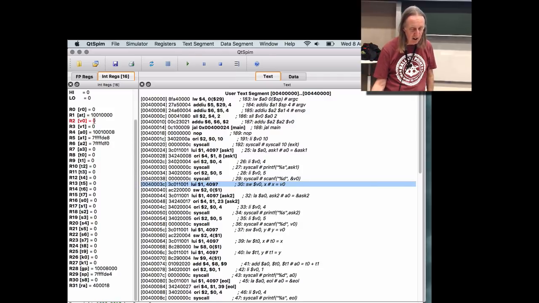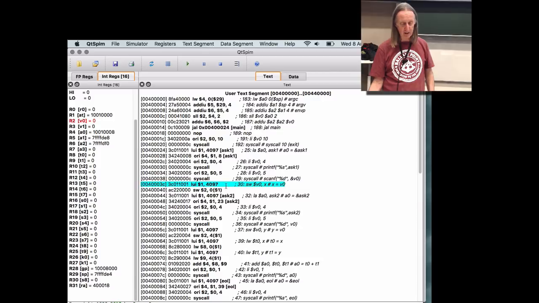But anyway, what the syscall eventually does is it loads the value that was read into the register V0, so it's put a 0 in there. And then we're going to store this value into the variable x. So the first thing we've got to do is produce the address of x, and you can see that we've got 4097, 4097. So we're going to calculate the location of the variable x by doing this load upper immediate.